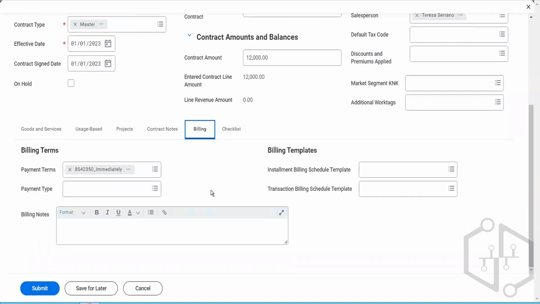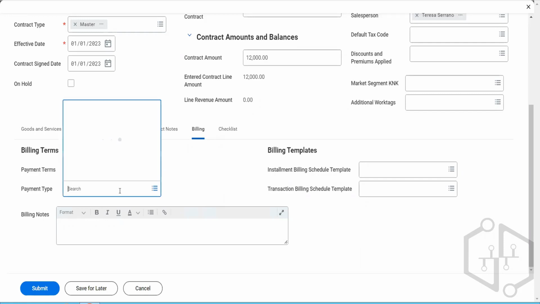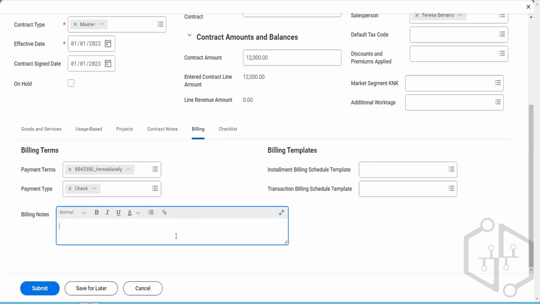Billing. So in the billing section, you would see these fields here. Like payment terms would be immediate. Payment type would be like by which payment type the customer would pay us back. Will it be check? Billing notes. Okay, we need to bill them. Bill the client. So we need to bill the client every month, every 15th of the month. You can say it like this. Okay, it's on billing schedule. Let me cover that later.